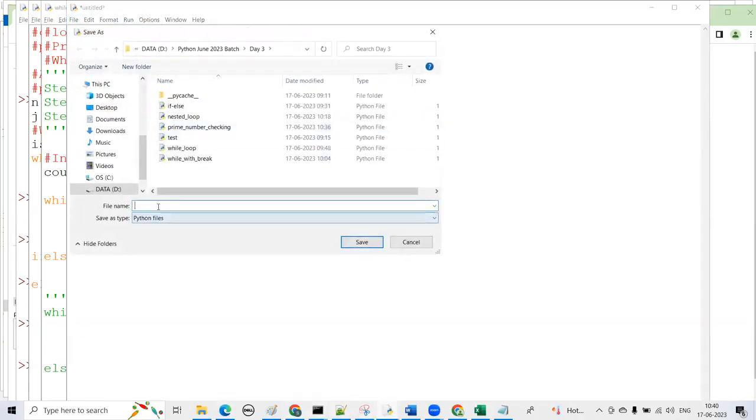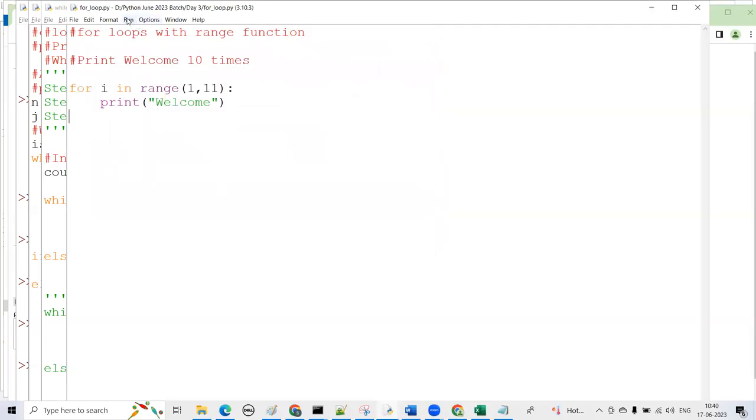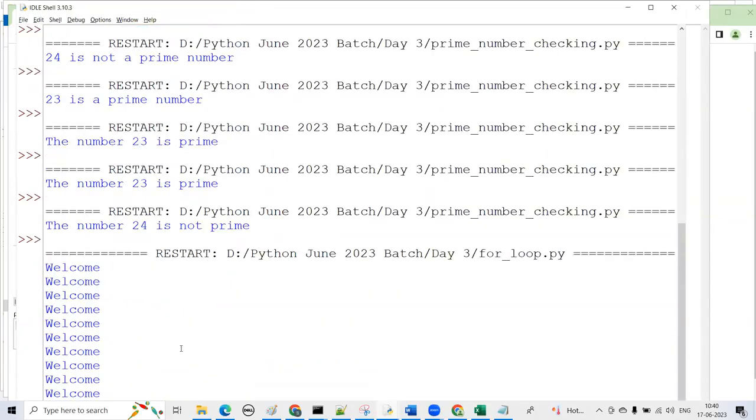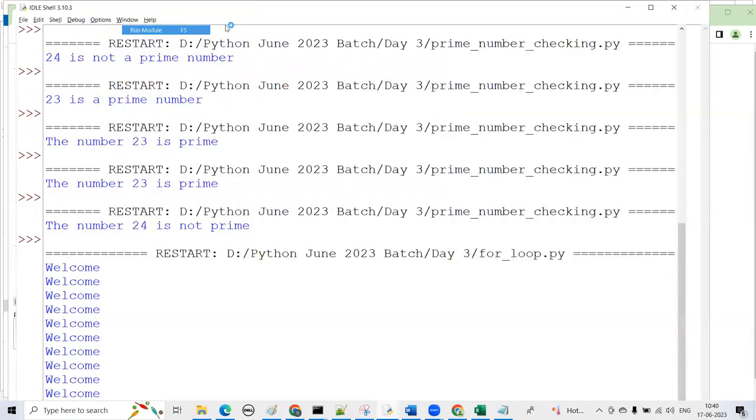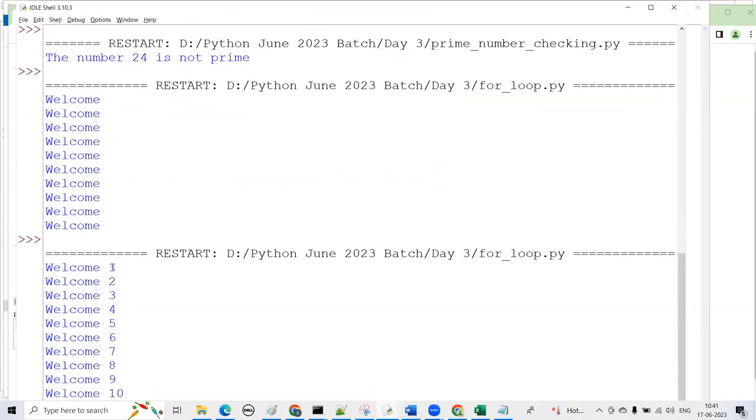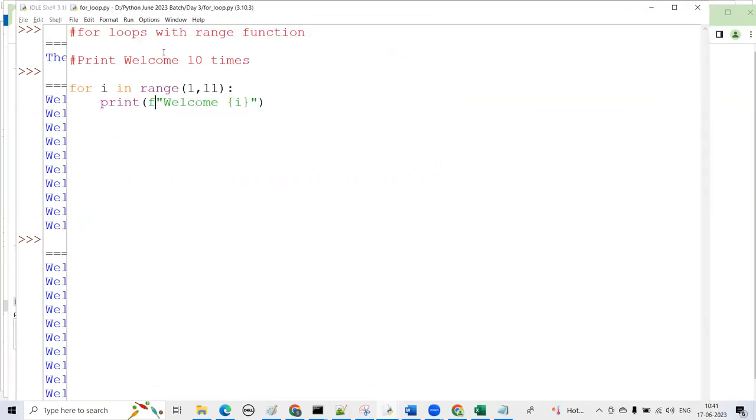Save as Day3. This is for loop. I run this. Let's say I'm printing the value of i. One, two, three, four, five, six, seven, eight, nine. Okay, so this range function. Let's talk a little bit about this range function.